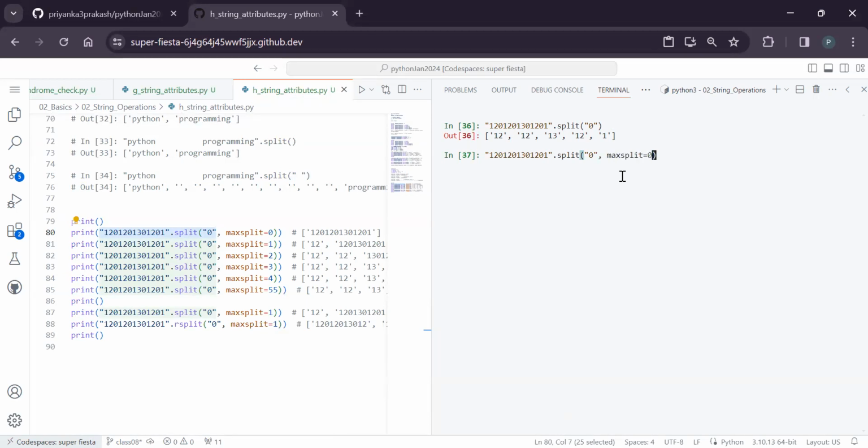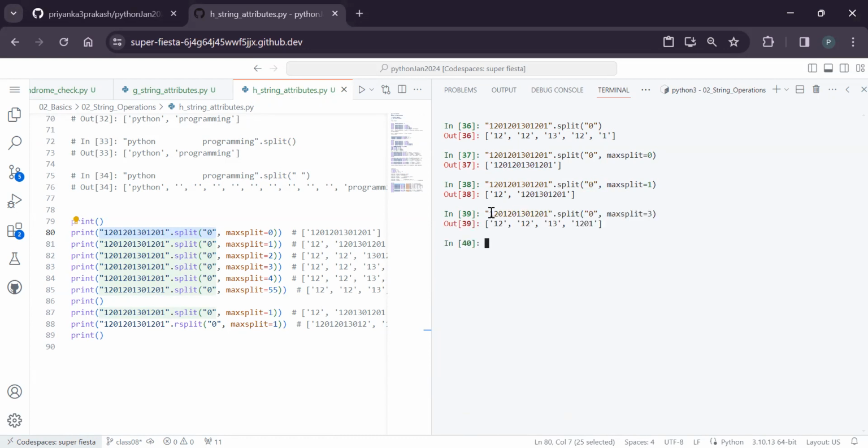If I give max split equal to 0, it will not split at all. If I give split once, it will split at the first occurrence of 0, because we are splitting with 0 or any character. If I give split of 3 times, from the starting, the first 3 occurrences of that character or substring will split, and subsequently it will not split. If I give some big number, though you give any big number, only as many times as this particular substring is present can it split.